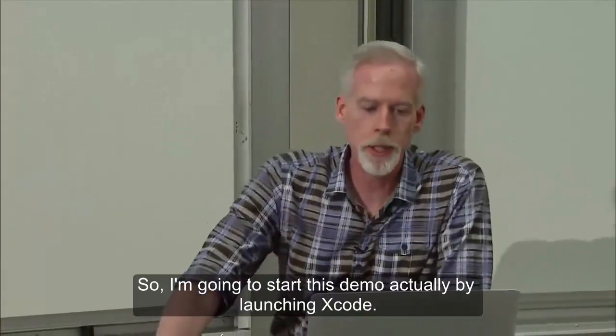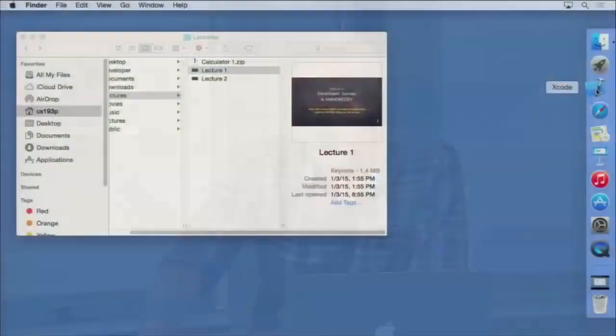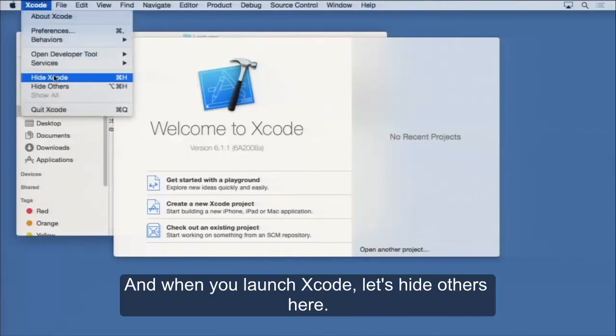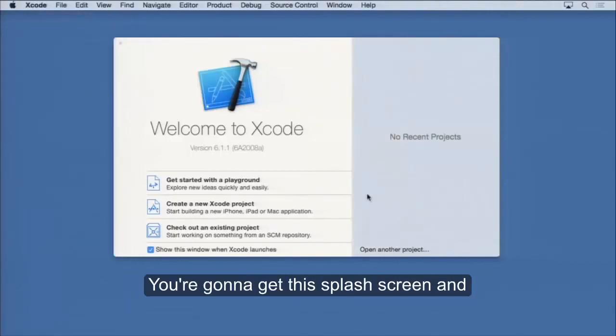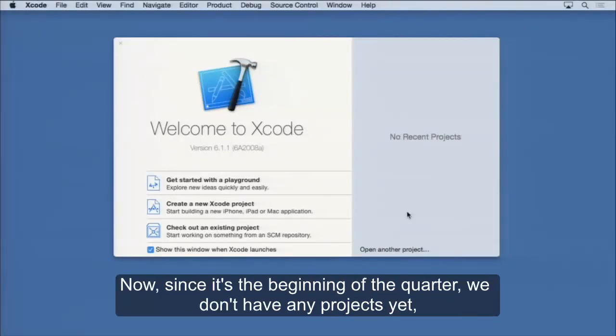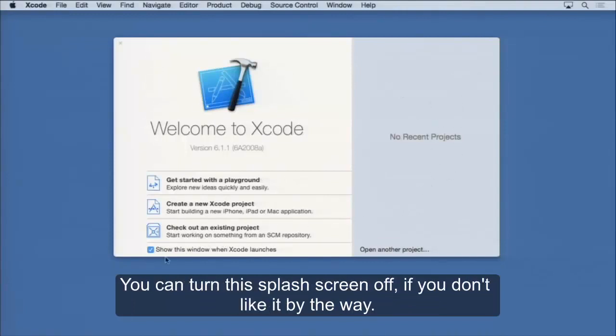Okay. So I'm going to start this demo actually by launching Xcode. So here it is right here, Xcode. And when you launch Xcode, let's hide others here, you're going to get this splash screen. And on this splash screen on the right, this is going to be all your projects. Now, this is the beginning of the quarter. We don't have any projects yet, but they'll all be listed here. So as the quarter goes by, this will fill up. You can turn this splash screen off if you don't like it, by the way.